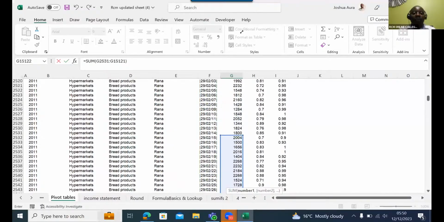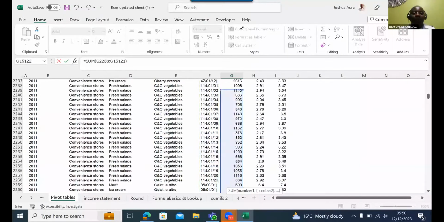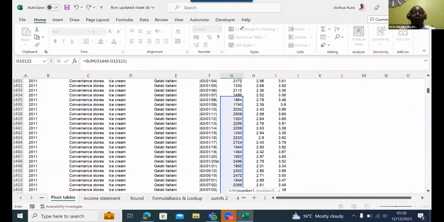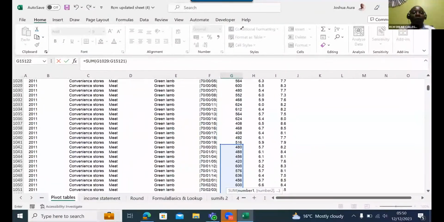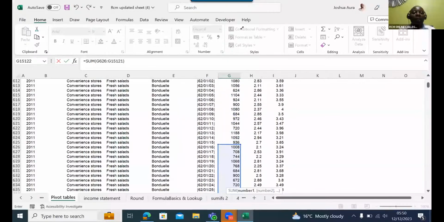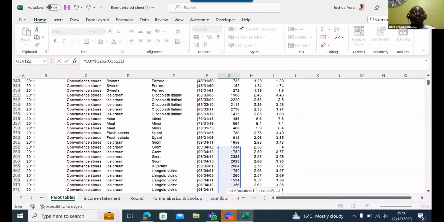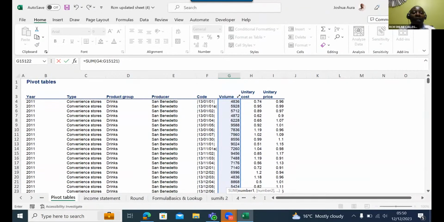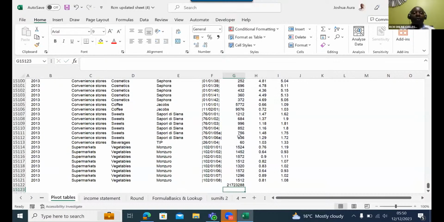Quite a cumbersome job. You can imagine if I was to start from 15,000, doing it like that. Great. So in this case, to the last one here. Okay, so when I say enter, then I should be able to get this 2 million and something. Total volume.